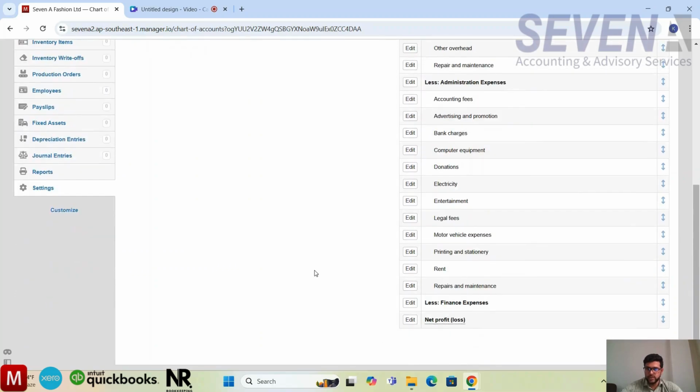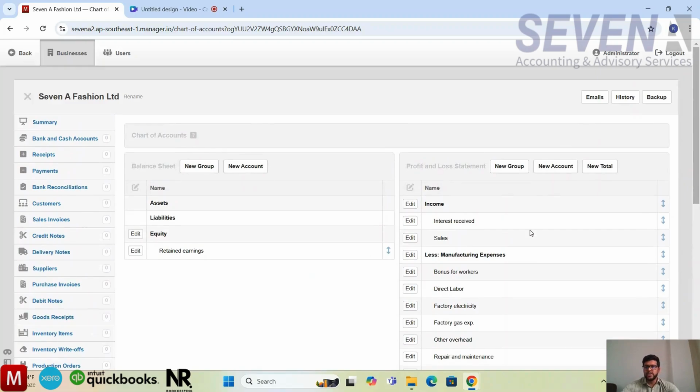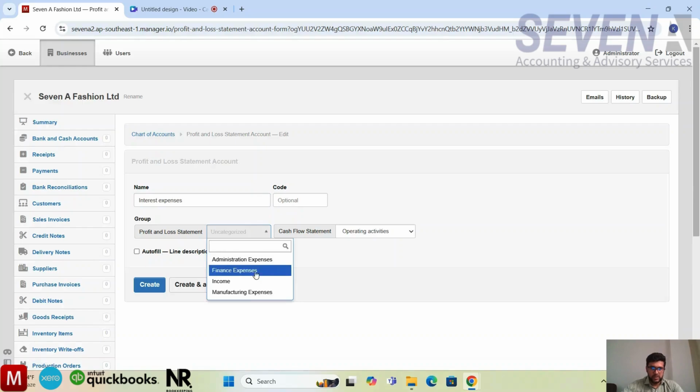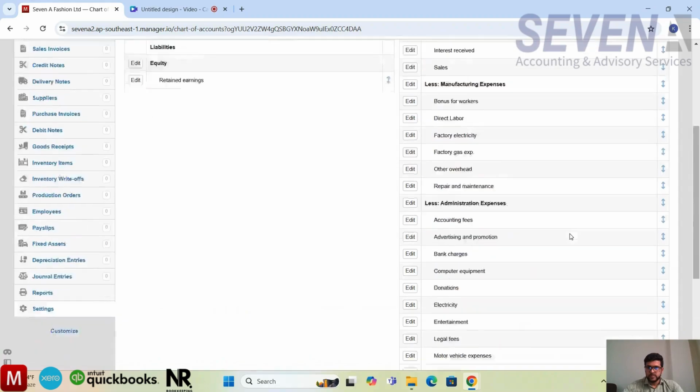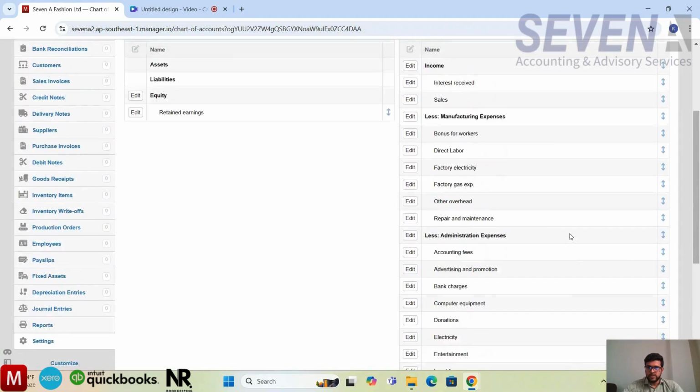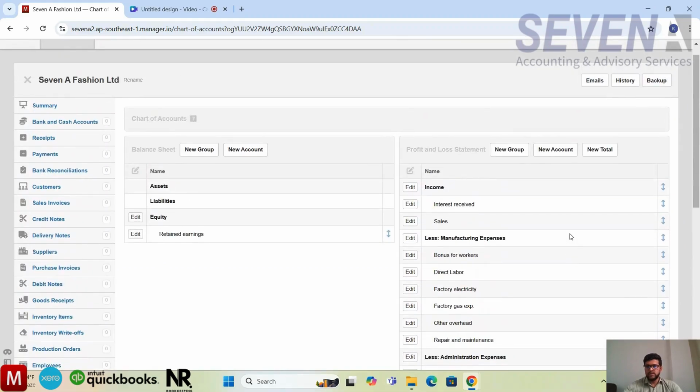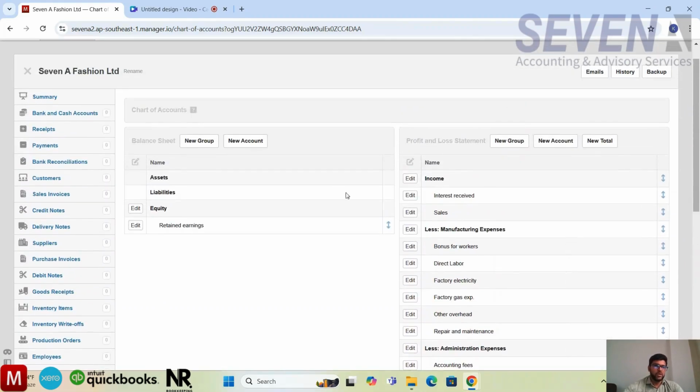There is no finance expenses here, so we want to create at least one. Under finance base, you will have interest expenses, finance expense. Create. Now you can see it's perfect right now.